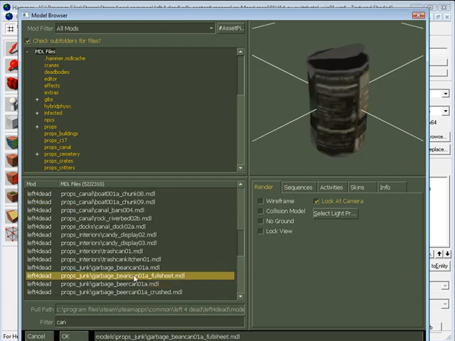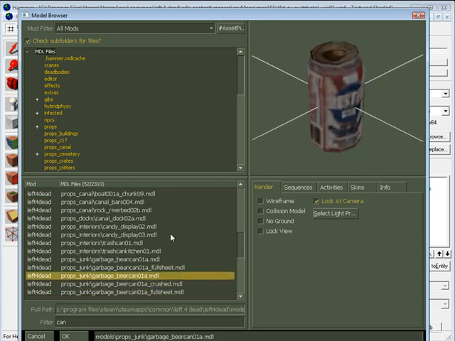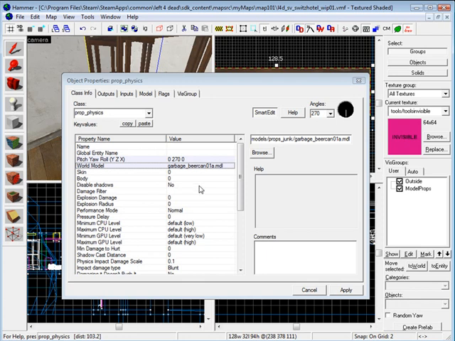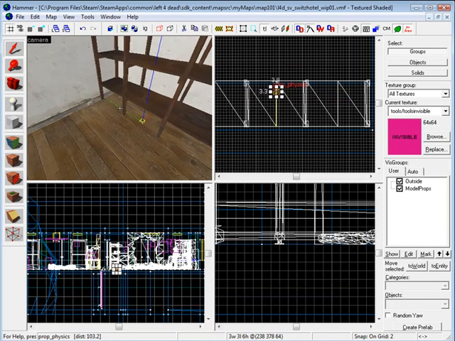This couple of soda cans. The way you can tell if the object has dynamic properties, physics, or static properties is by clicking on info right here. It'll tell you if it has a physics property or a static property. I know this has physics properties applied to it, so I can use prop physics, and it'll render in game and act accordingly. Double click on the beer can, click apply, and now we have it.